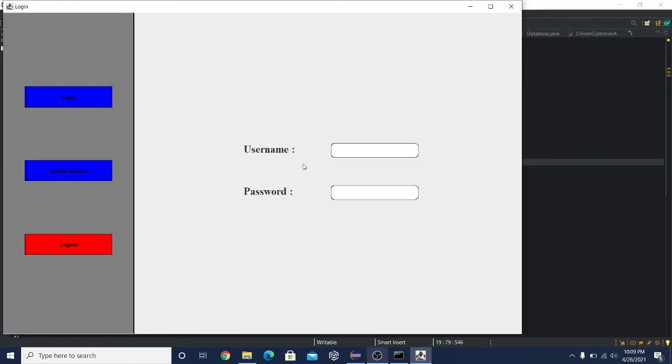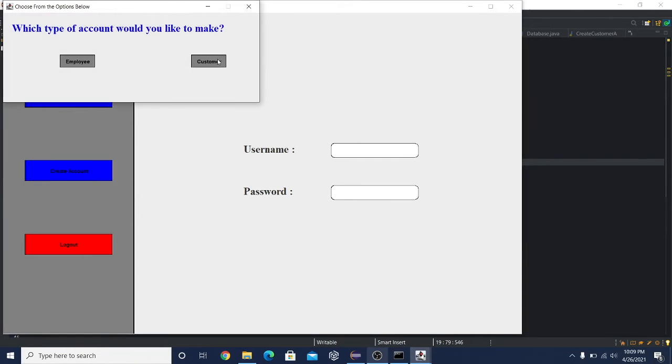So we can see that it is asking for the username and password first. Since our database is empty, we need to first create an account. When we click on create account, two options come up: either you are an employee or manager, or you are a customer. So let's first click on customer.